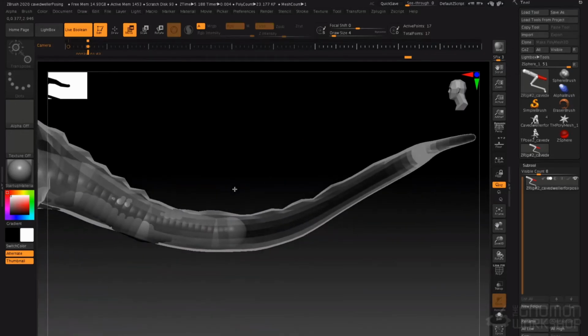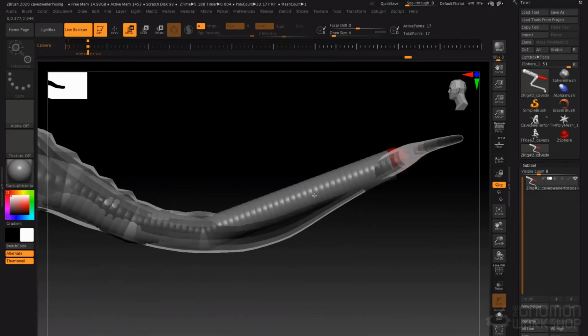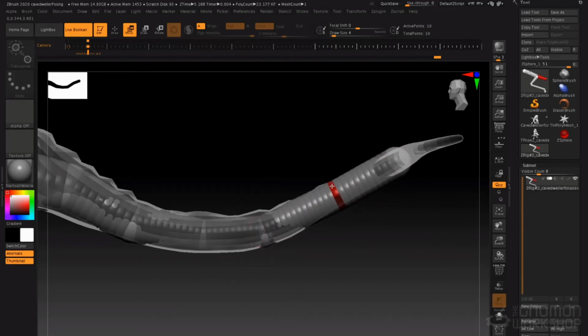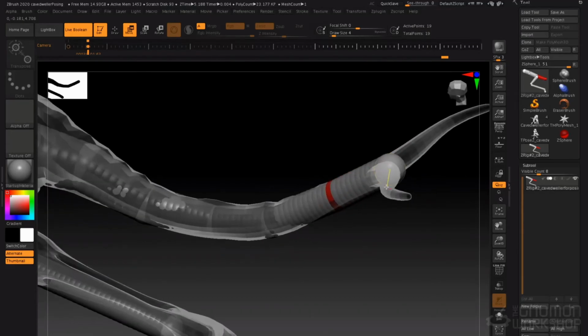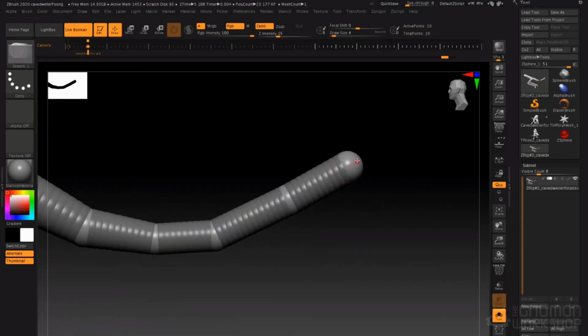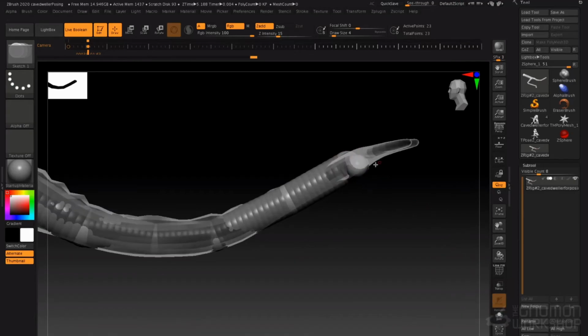Go to W for move, and we'll just bring this up to here, and draw two more child spheres along the length of that, and move those into position. And then we'll draw two child spheres on either side here. Let's go into solo mode so we can see this better. Draw two child spheres here, and then two more child spheres on top of that.